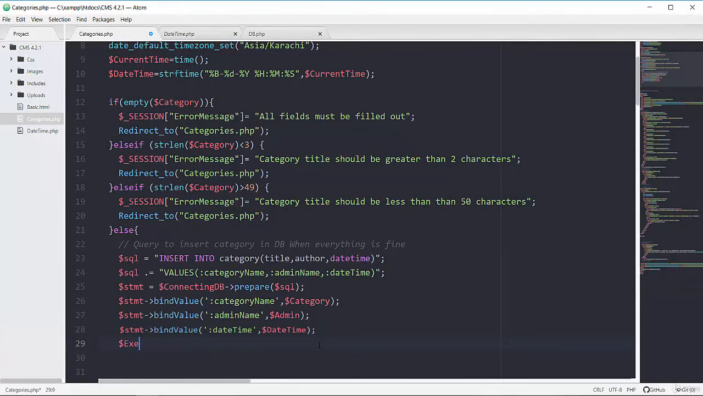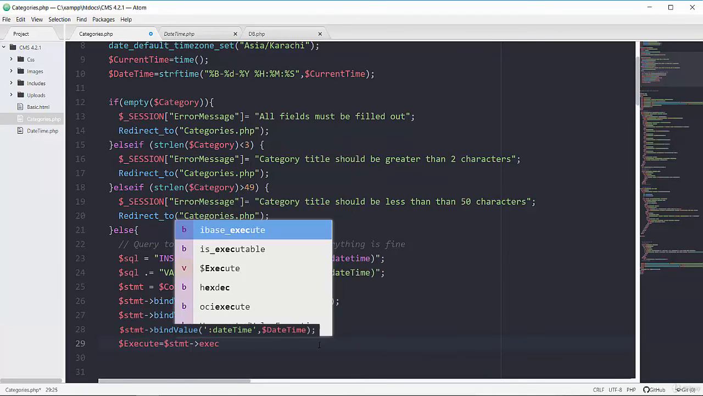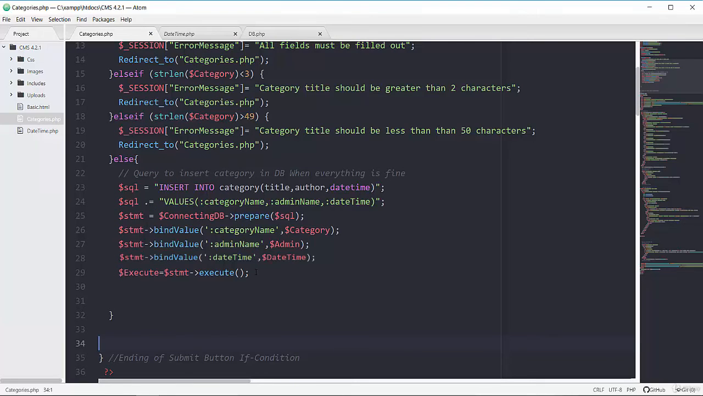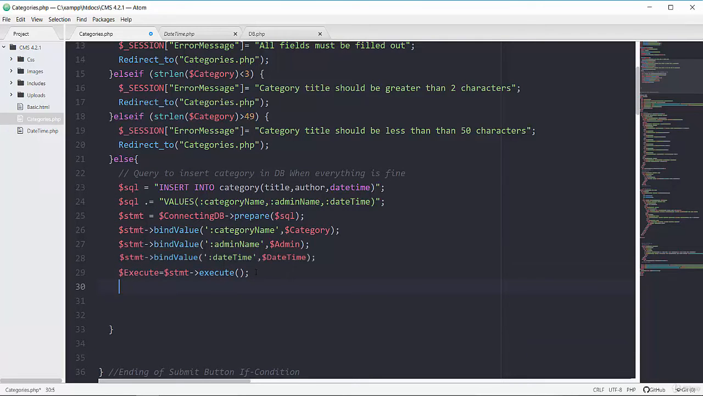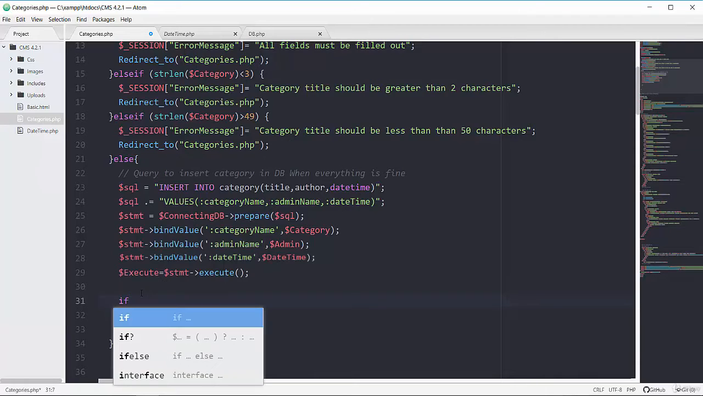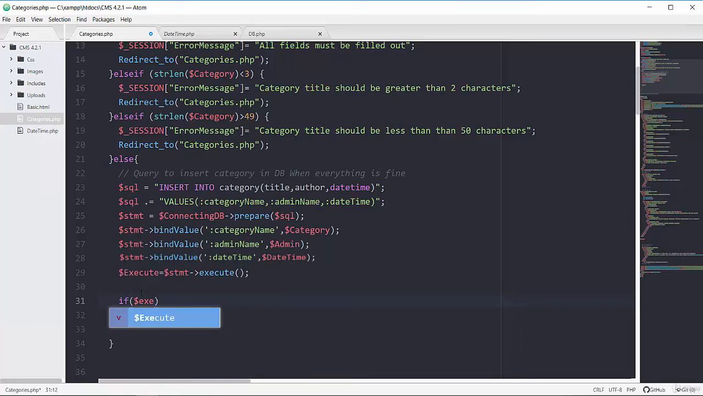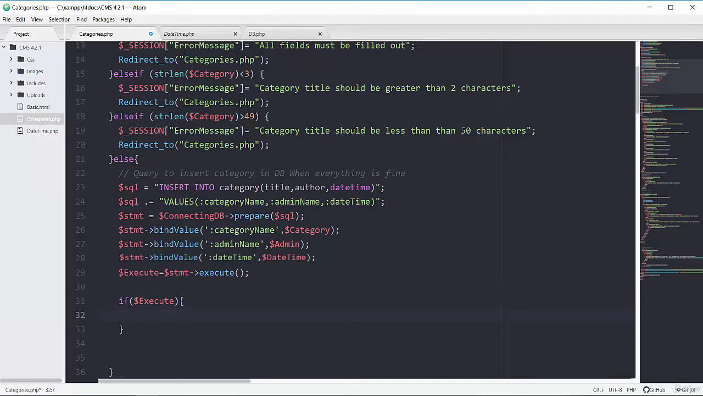So I will have this variable of execute that will take this stmt object and call the PDO method of execute. After inserting our data, we will have one simple check whether we successfully added our data in our database or not. So I will have one if condition here that will check whether this execute is true or not. So if this execute is true, then it means that we successfully added our data.